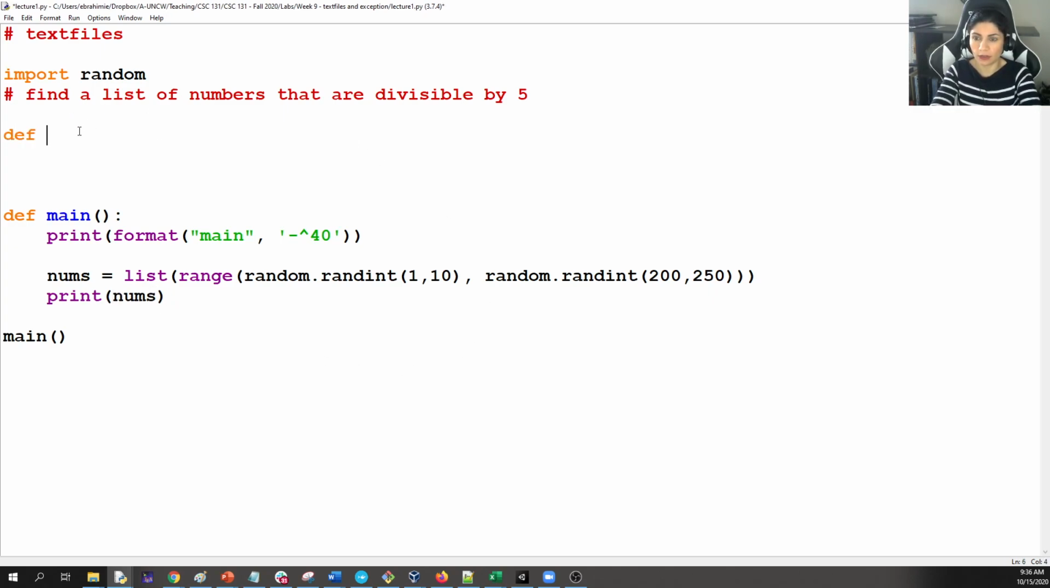So let's create another function. I'm going to call it divisible by 5. It takes one parameter. So I'm going to pass num list, or you can change its name if you want to. You can call it list or whatever you prefer, because this is a name, this is a value that you're sending.